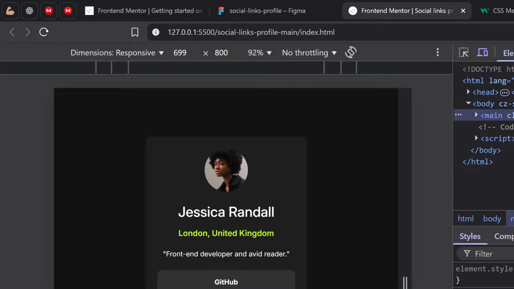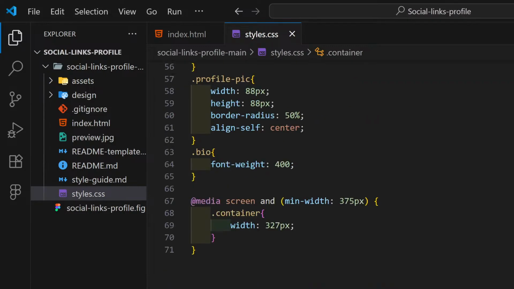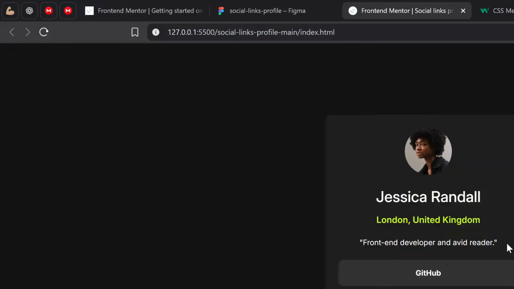So this property is not applied. So it means that we have messed up in the min width. Let's change this to max width. Check. Yes, it looks good.